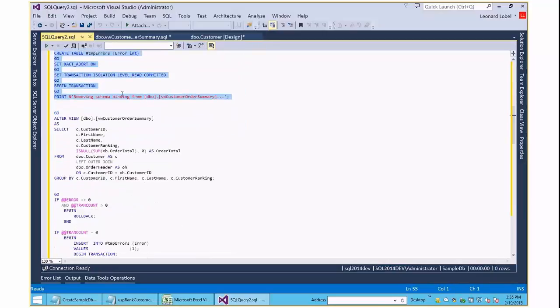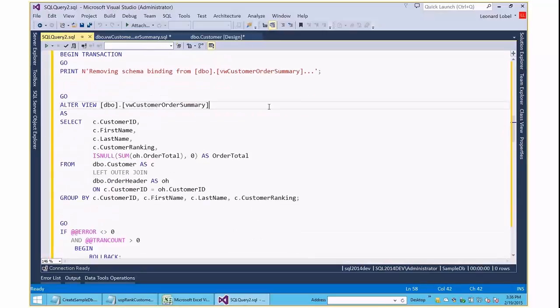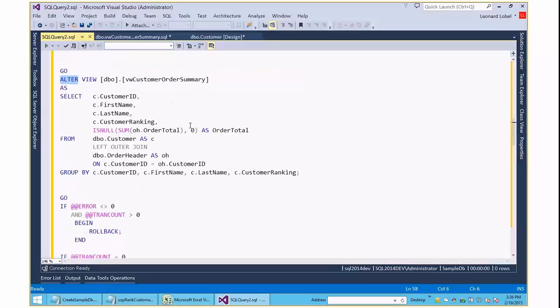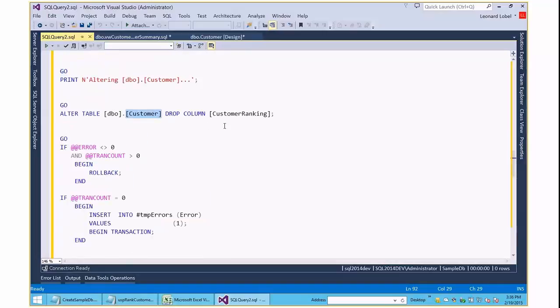And then it takes its first step, which is to remove the schema binding from this view. If you look at this alter, you can see that it's the same view that we had, except that the keywords WITH SCHEMABINDING have been removed. My other changes haven't been made. The customer ranking column that I commented out is not yet commented out because it's too early to do that. First, the schema binding needs to be removed with this alter. Then, after some error checking takes place, the script knows that it can alter the customer table to drop the customer ranking column, and that won't cause an error because the schema binding has been removed from the view.